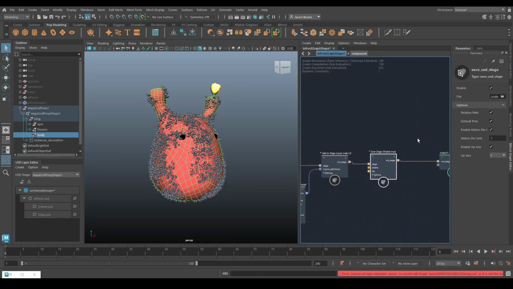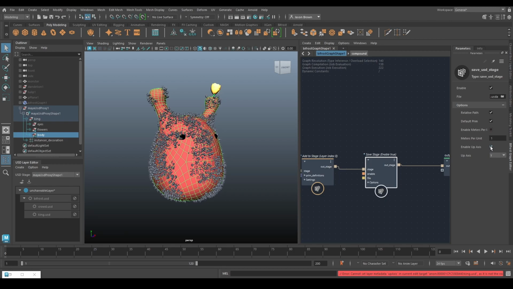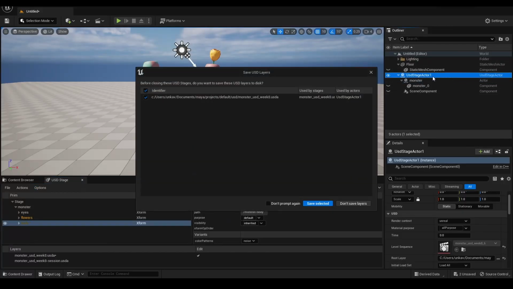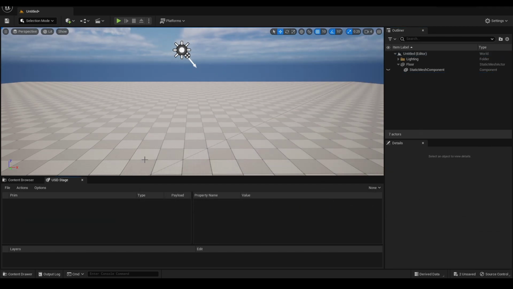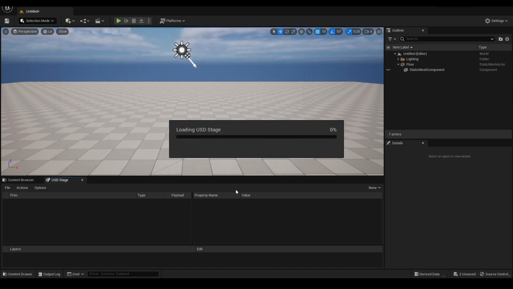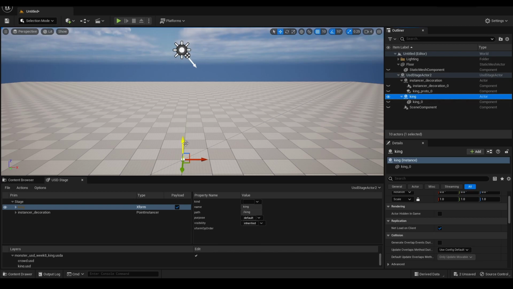Okay. So that's something we have to watch out for. So let's turn that off. So I'm going to, for safety, just delete the actor that we had. I'm not going to save my layers. And I'm going to open the one we just made. So these are the two that we set up. Here's week 8 king, open. He's there. He is just tiny.